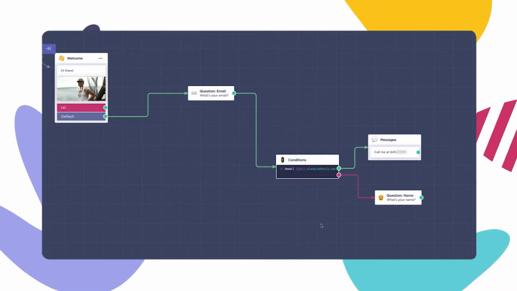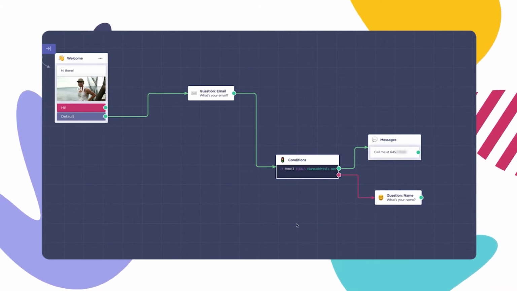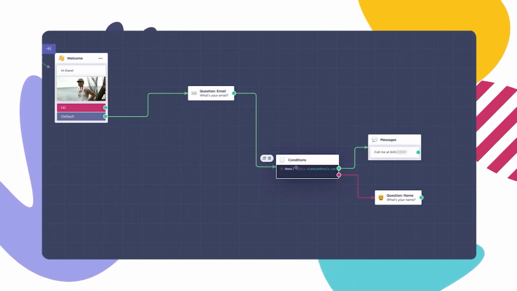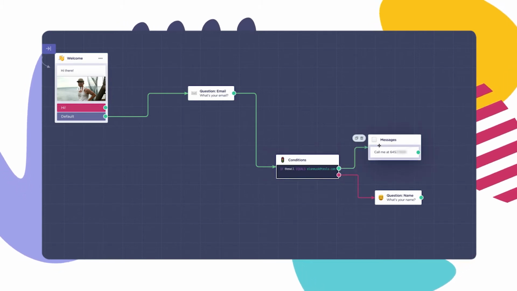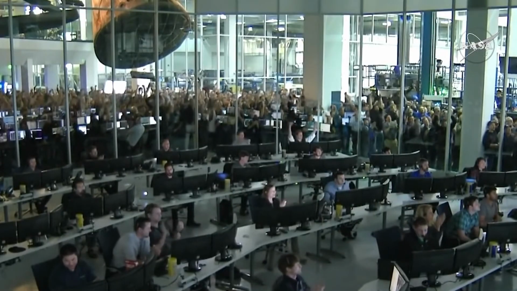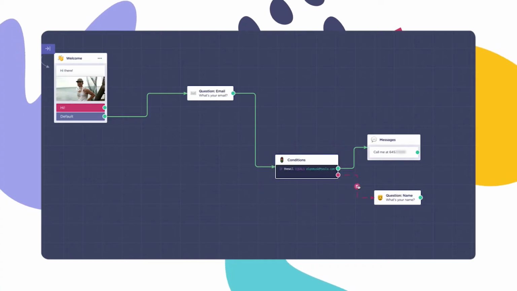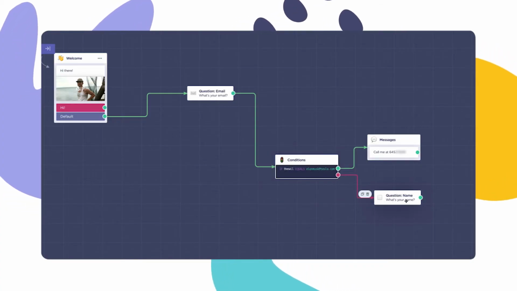In this first example, we'll split the path as follows. If the field add email equals to elonmusk@tesla.com, we will share our phone number and tell him to call us immediately, since I still don't understand how they managed to land a vertical rocket on a platform. But if the email is not equal to elonmusk@tesla.com, we'll just ask for the name.